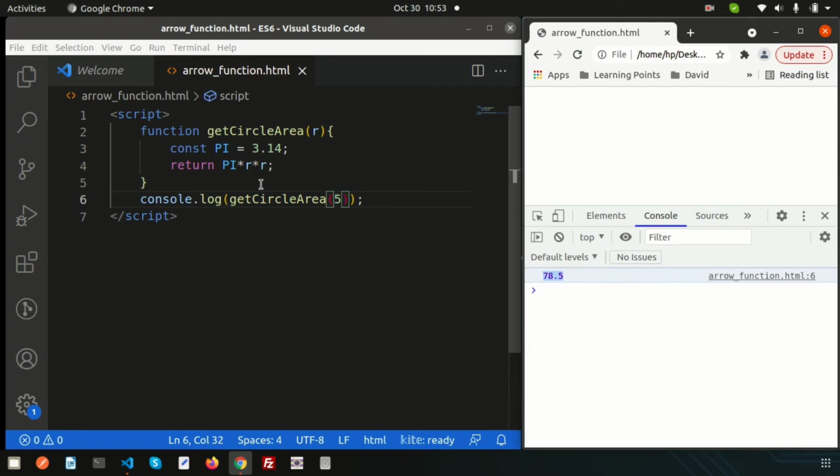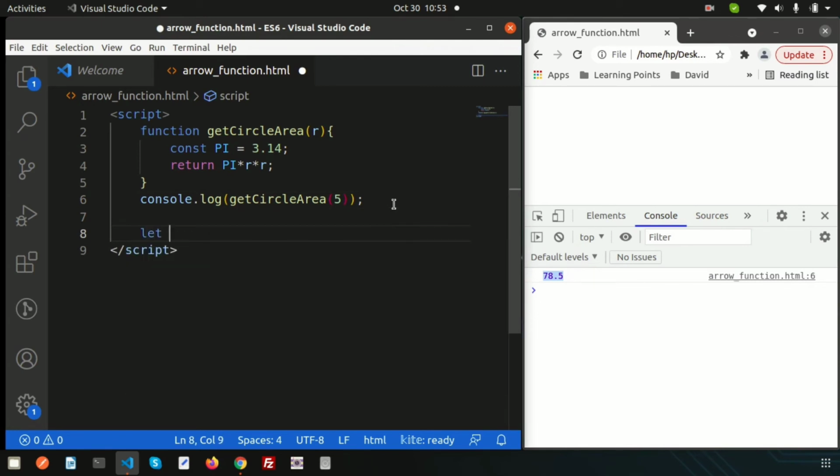Now if I write these things in ECMAScript, or ES6 series, using the arrow function, how can we do this? So simple, let's create another function, getCircleArea2, and in the same way I will pass a parameter to the function. This is the function parameter argument, and I'm using the same r, and let's use the arrow.